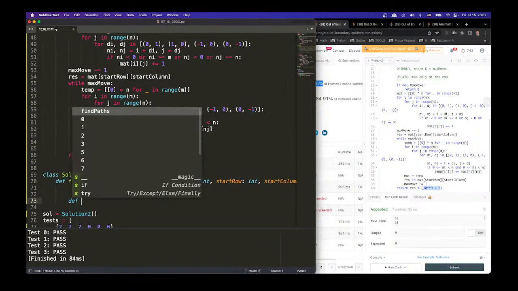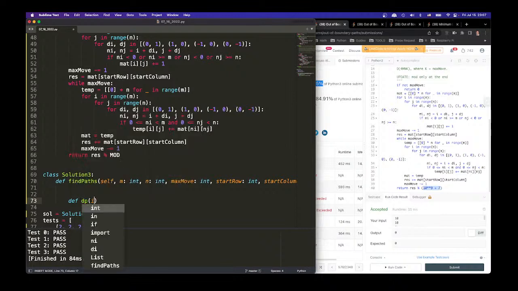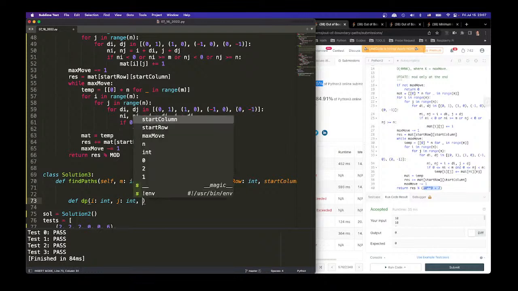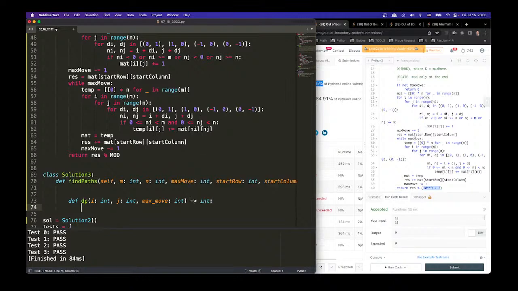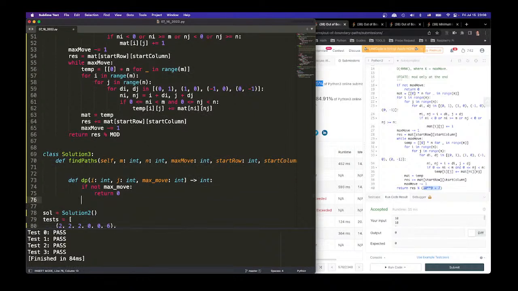Right, on the def dp i j max move, and this will be the total number of moves, right? So we say if not max move, return 0, right? And then if we go out of bounds, that should return 1, because I want to say how many moves I have when going out of bound.